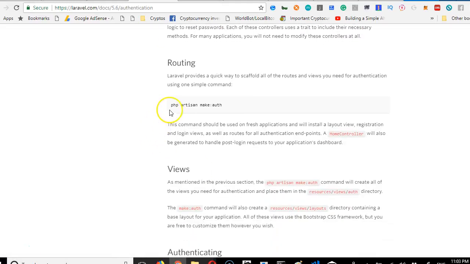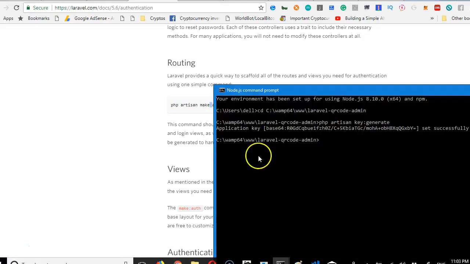But if you're not using it for the first time, this is the command we're looking for: php artisan make:auth. There's a colon here, so we can run it. We'll open our command prompt and right click to paste, because we copied it. It pasted twice, I don't know why. So php artisan make:auth. I'll hit enter.